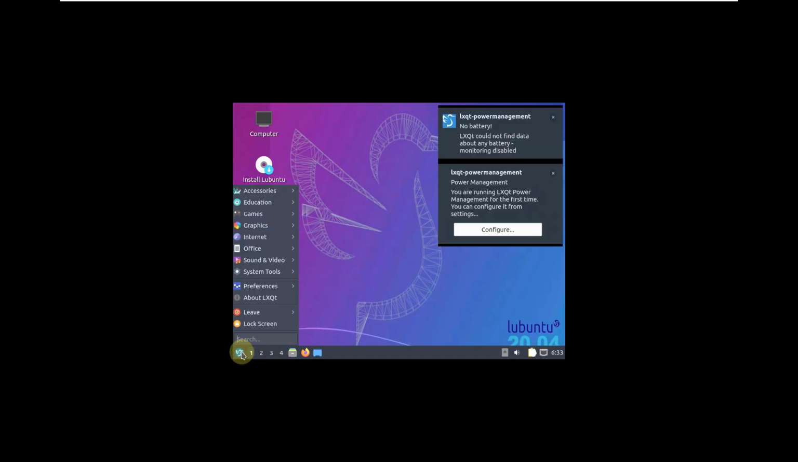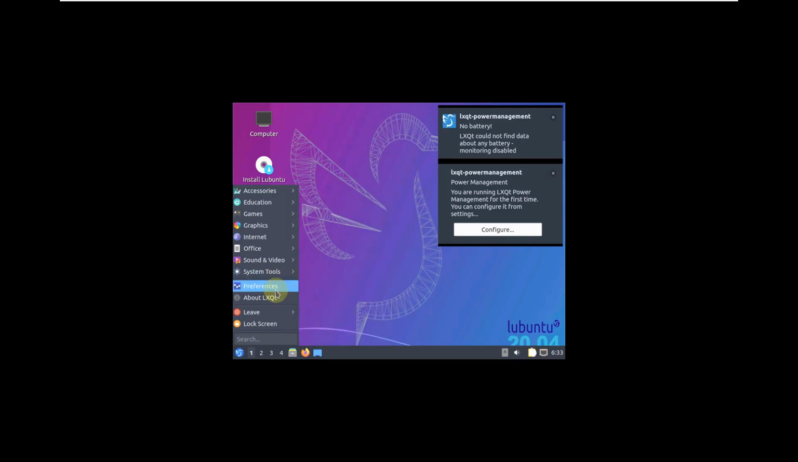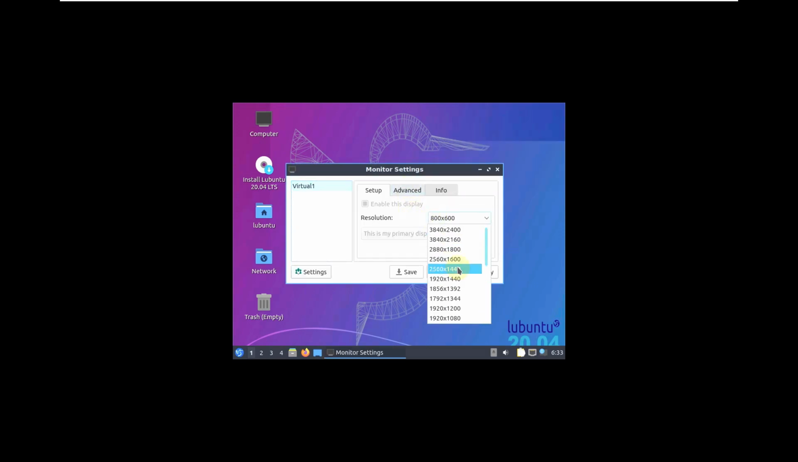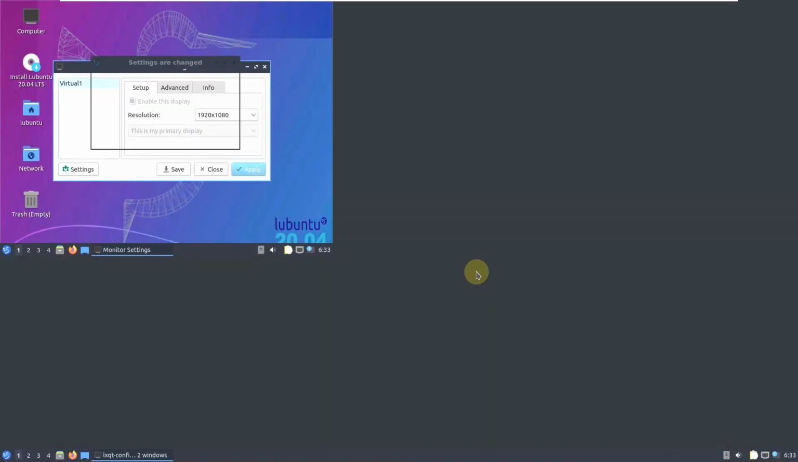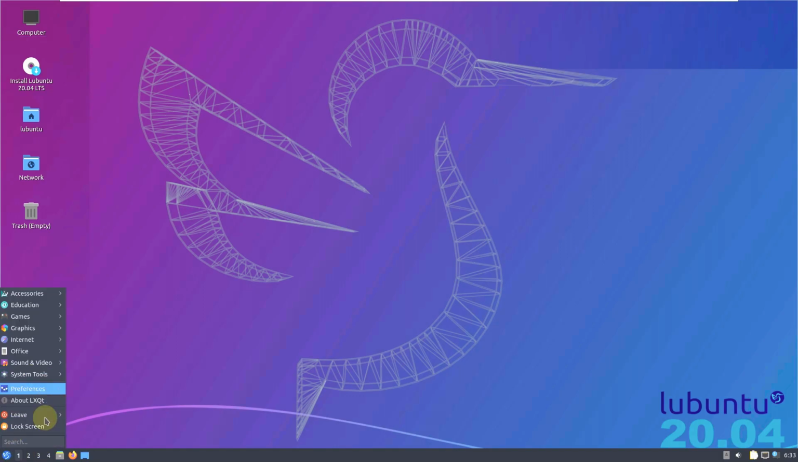Let's hope this time it works. Here is the mouse pointer, but keyboard is not working. Let's see now. Let's change the monitor: Preferences, LXQt settings, Monitor settings, change the resolution once again, click on Apply. Yes, a bit of lag there. Let's try to search here. Yep, keyboard is working now.